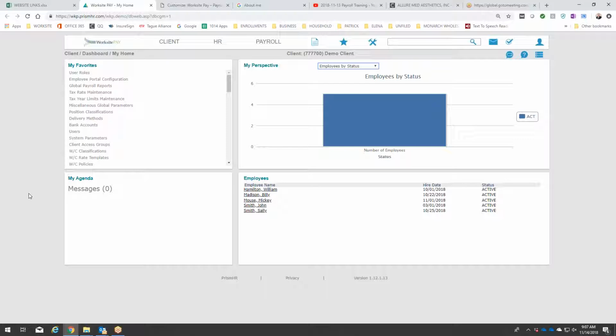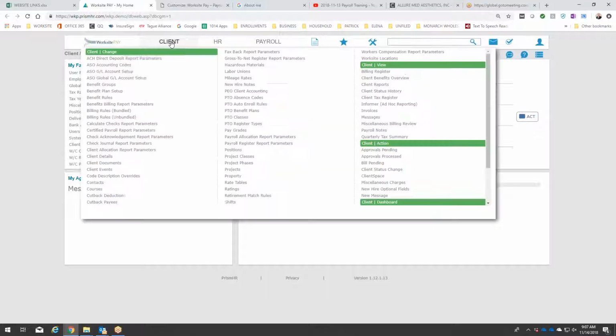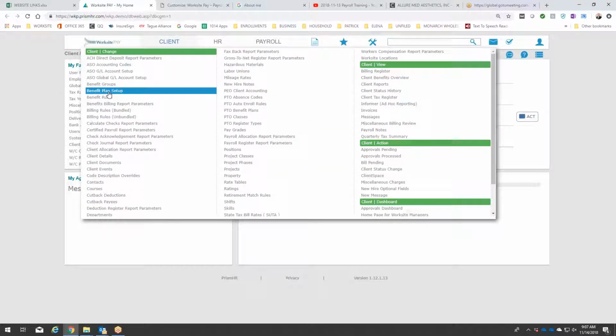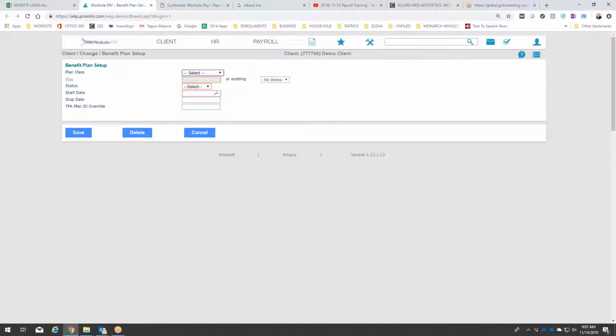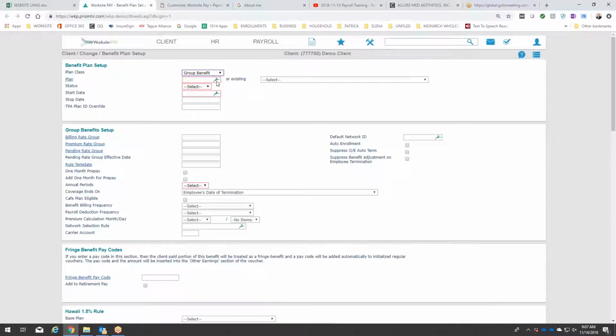So where are we going? Okay. Let's go to client and then benefit plan. Benefit plan setup. Yep. Okay. Right there. So we'll do voluntary life first. That's the one you mentioned, all right? So let's do group benefit. Let's do the drop down. Nope. If it's already set up, it'll be on the right. It'll be in that drop down list there.